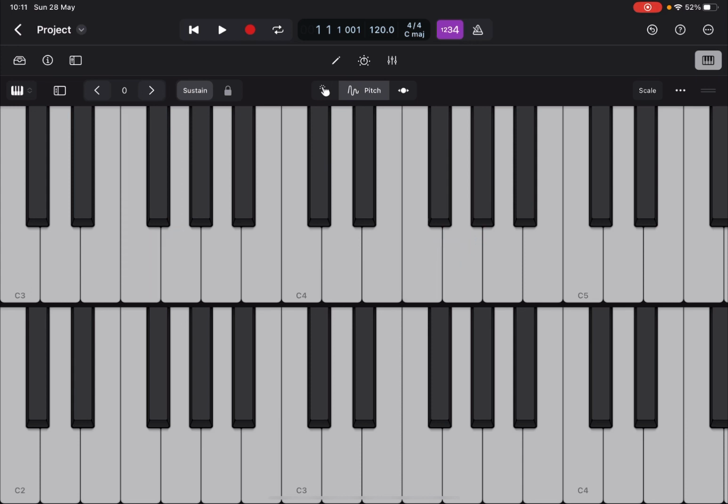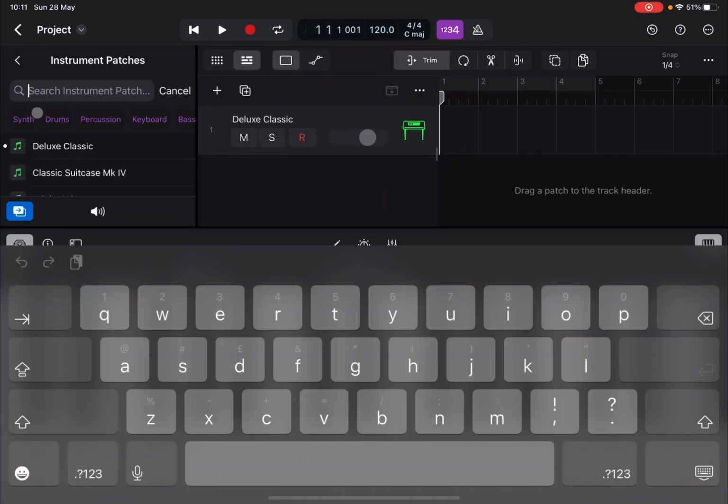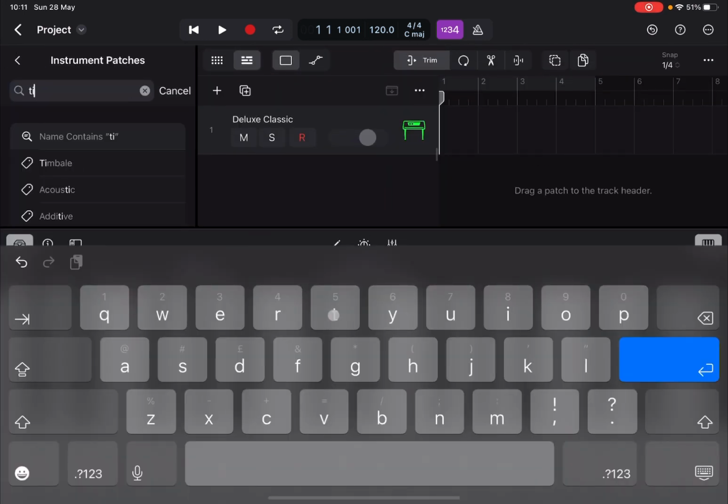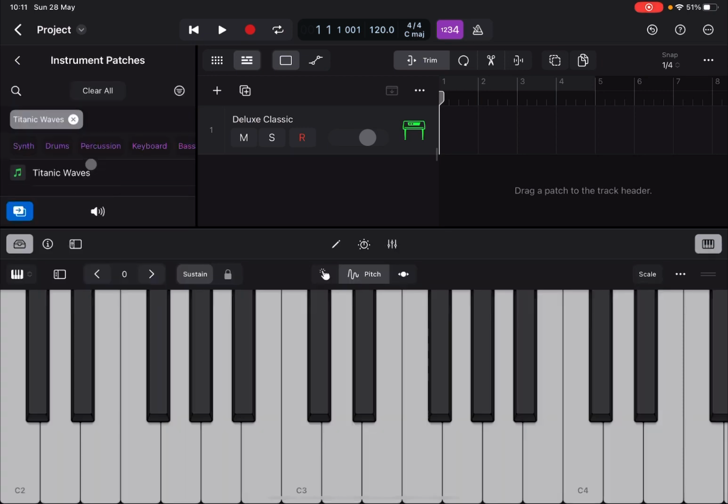So you can create that portamento type of effect, but it's a little bit more than just the traditional portamento. It works better if you have a different type of instrument. So let's go back to the browser, click on search, and let's search for a different type of preset. This one, which I really love, is called Titanic Waves. So let's select it.